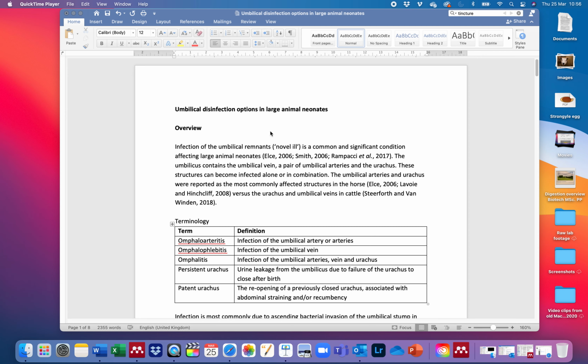So a handy little tool when you're trying to edit and proofread a Word document is the Find and Replace tool. So I'm just going to show you here some ways in which you might use it. I've got a sample document here on umbilical disinfection options in large animal neonates, and I'm assuming I've written it and I'm now about to proofread it to check for errors.